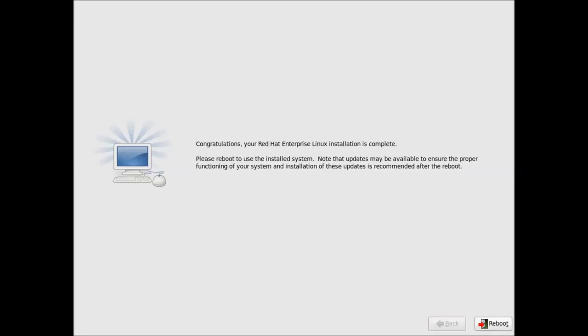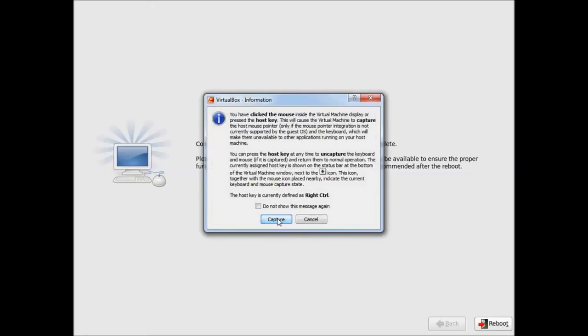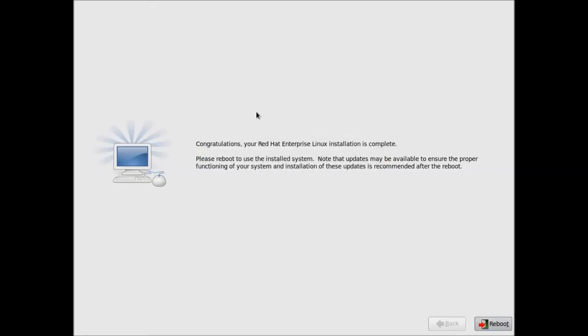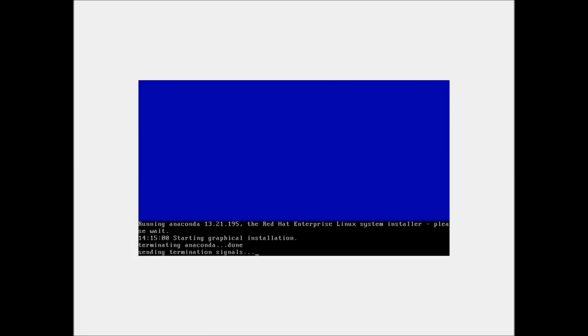So we are finished with the installation of Red Hat Enterprise Linux 6. Just click on reboot the system and we'll wait till the system is rebooted and we log into our server for the first time.